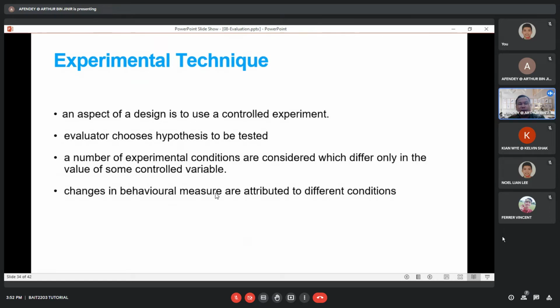Okay, we are depending on the hypothesis result. When we are doing the testing under the experimental, bear in mind that it will always be in contrast with the hypothesis. So that is experimental technique.